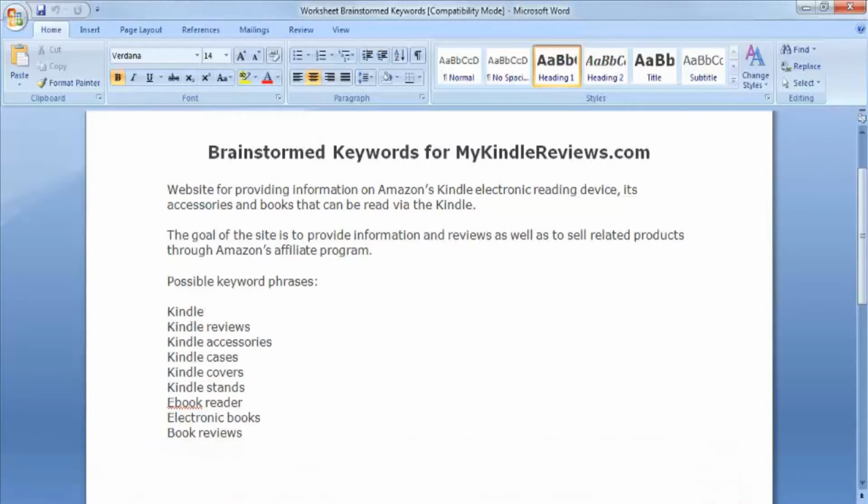The first step in the keyword research process is to brainstorm keyword phrases. I've already brainstormed some keywords that relate to this site. I tried to think of phrases that were mostly what I'd be talking about on the website, like Kindle reviews and Kindle accessories and book reviews.